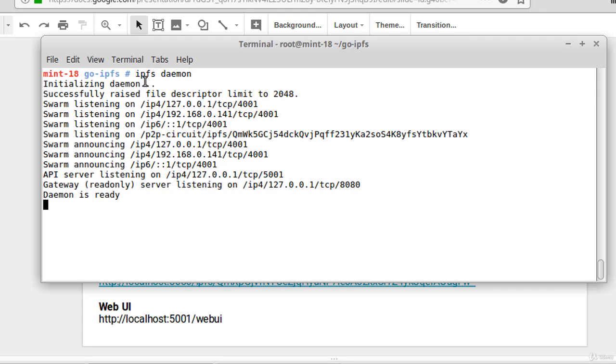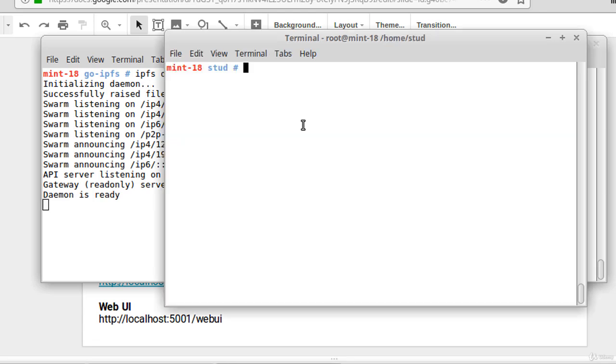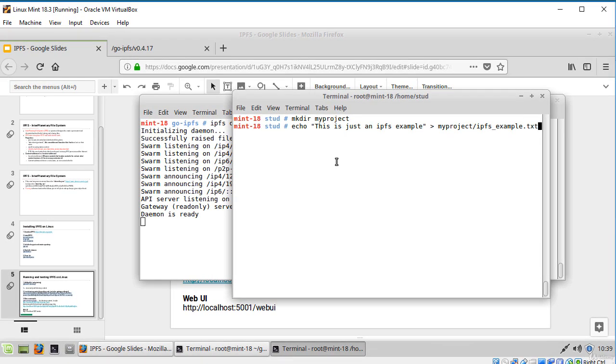First of all, the IPFS daemon must be running. And now in another terminal, I create a directory, let's say myproject, and inside this directory, I'll create two files. Using the echo command, I'll redirect something into a file. So this is just an IPFS example. And now I'll redirect to myproject, let's say ipfs example.txt.